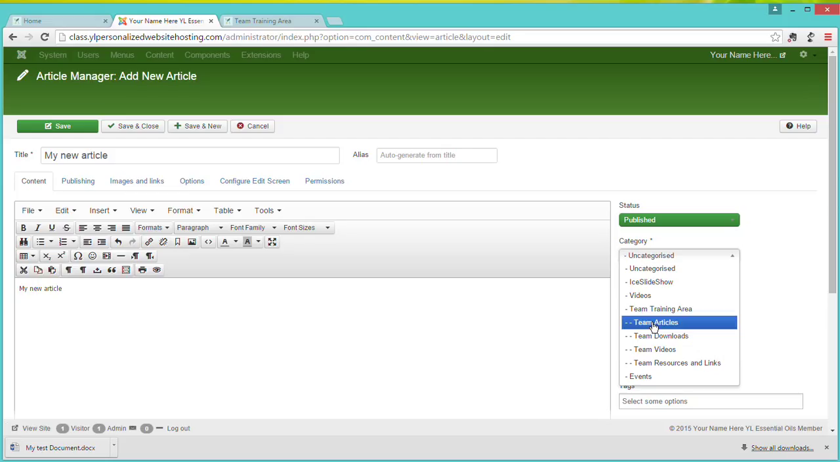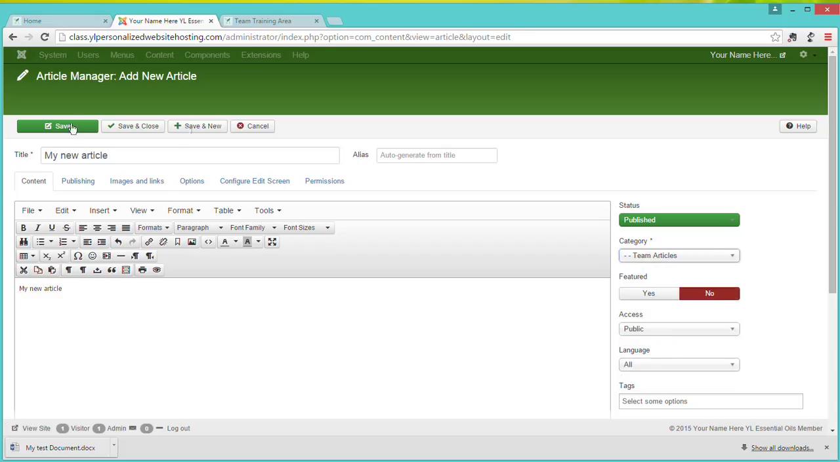If it's a video, you would want to put it under video, and I will quickly show you also how to put a video in. If it's a resource or a link, like say it's a link to another website that you want to make sure your team has, maybe for some resource on some tools that will help them, that's what that area is for right there. Now this one, we're going to put in team articles, and I'm just going to hit save, and I'm going to go ahead and show you what that will look like.